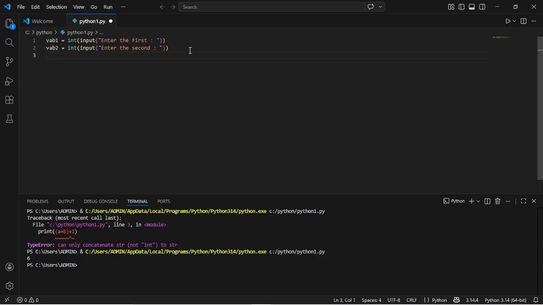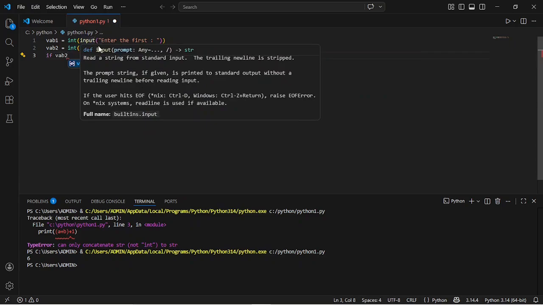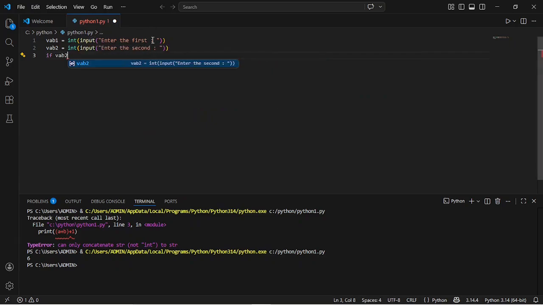So let's go. As you can see, the user inputs the first variable, then in the second, the user inputs the second variable. Now what we need to do is give an if condition statement, and now we have to put VAB2, because we need to understand whether 2 is divisible by 3. No, this is divisible by this.